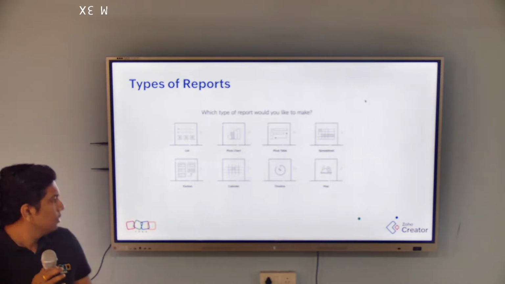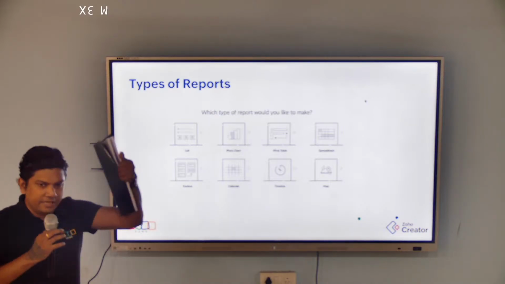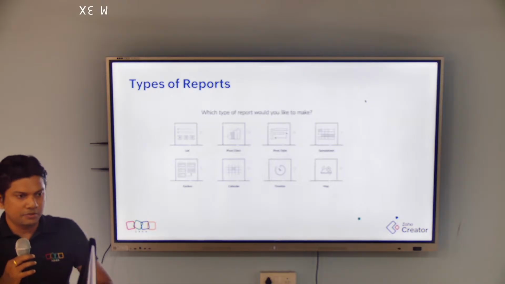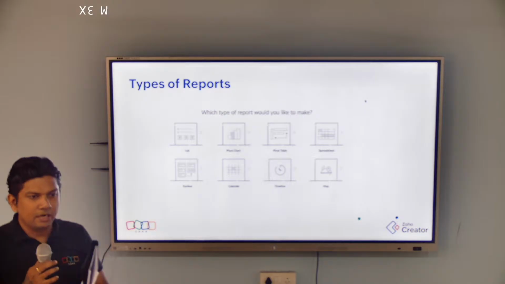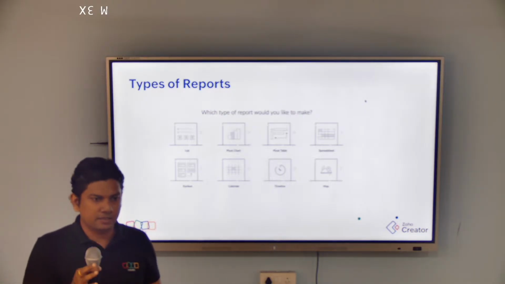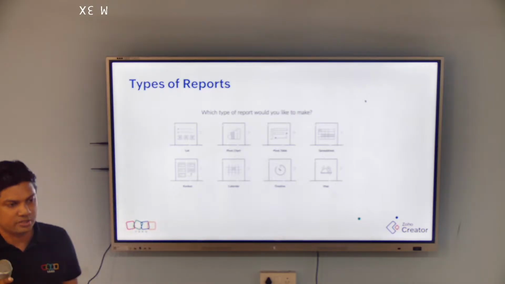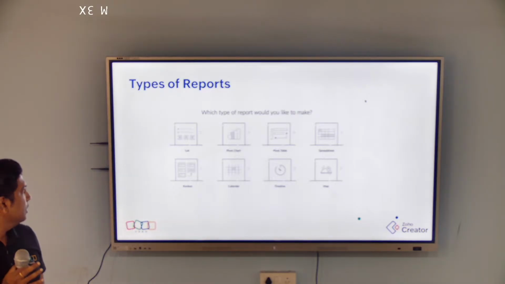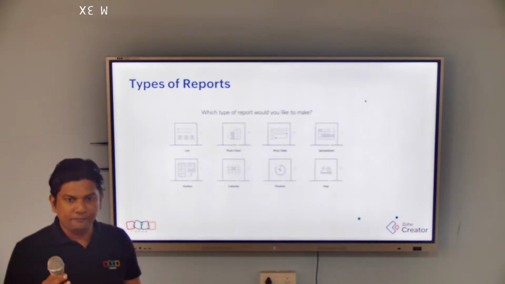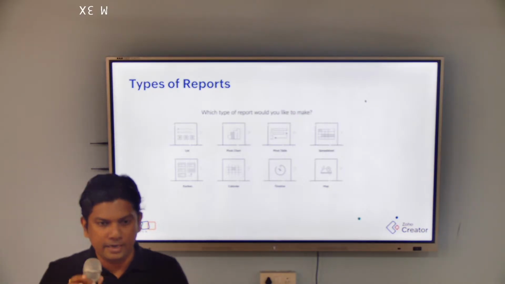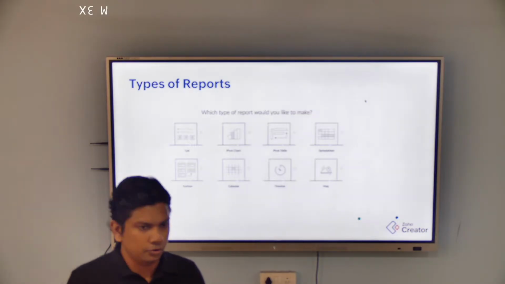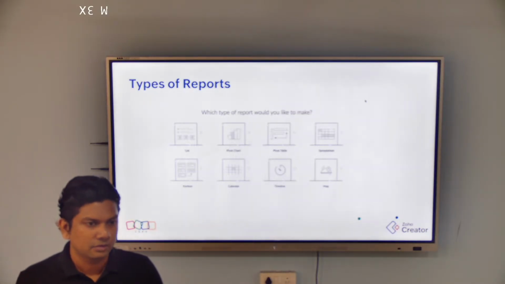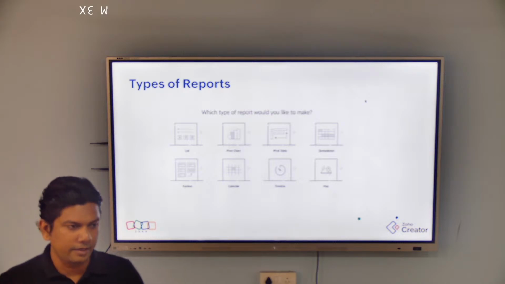A list will show records in sequential order, as you enter them. That is the primary default report. We have a pivot chart. You can have pie charts, bar charts, etc. You'd have seen them in analytics software like Tableau, and those types of reports are possible in Creator. We have spreadsheets, where you can edit the data in the form of a spreadsheet, similar to Excel and Google Sheets.